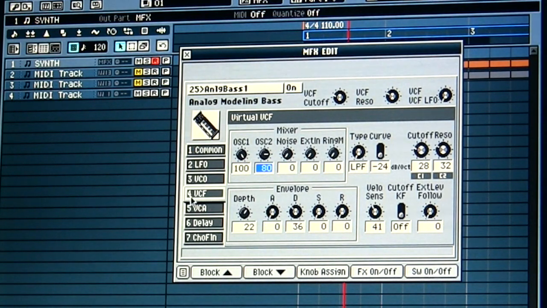I'm going to adjust here in block 4 the mixer. I take down the resonance, put up the cutoff frequency, and also adjust here the envelope of the virtual VCF. Because I don't want to have the tune, I want to have it long. Like this. Like this. Okay, that's good.